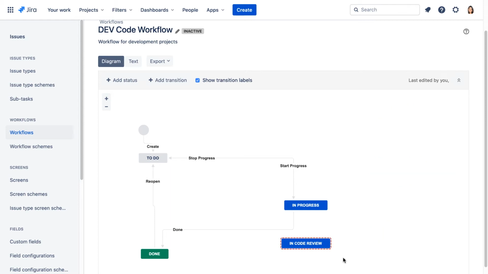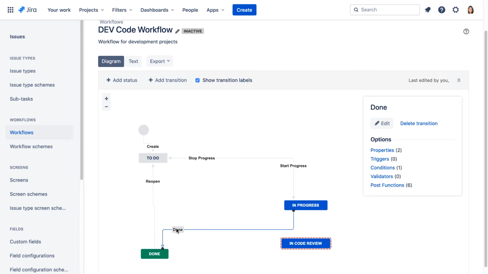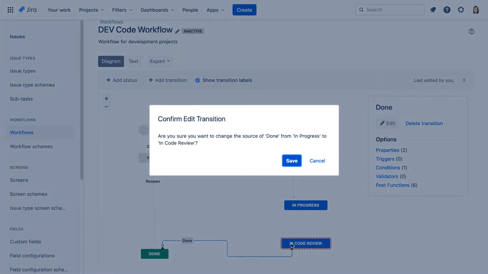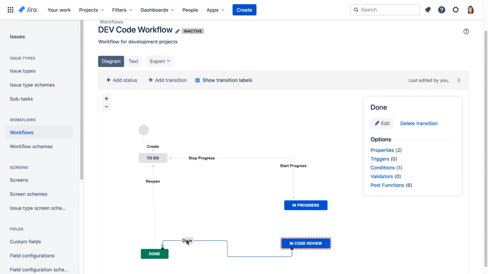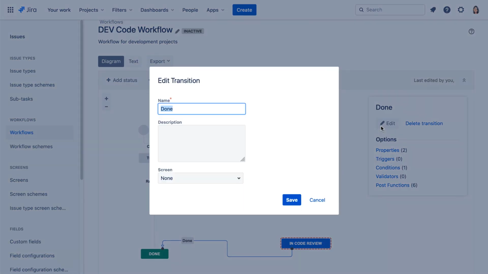Now we'll move and rename the Done transition. So we'll click on this Done transition from In Progress to Done. We'll grab this little black dot and we'll move it to In Code Review. We'll click save. We'll highlight this Done transition again and we'll click edit. And we'll rename this to Code Review Pass and save it.